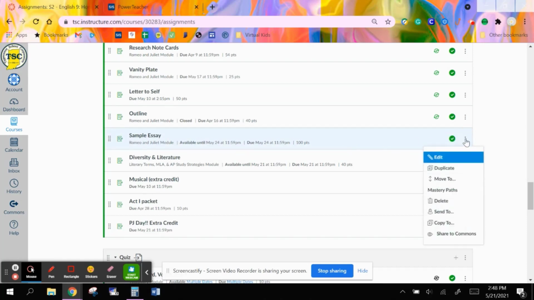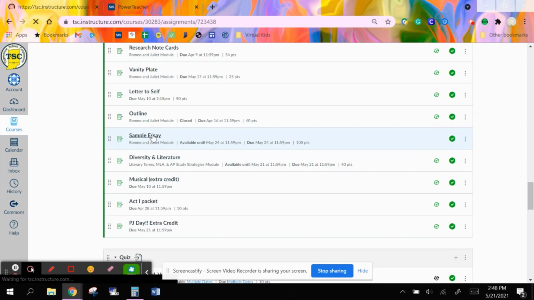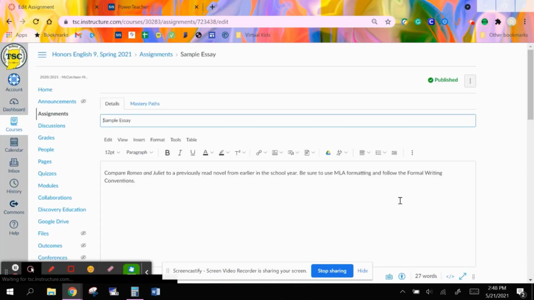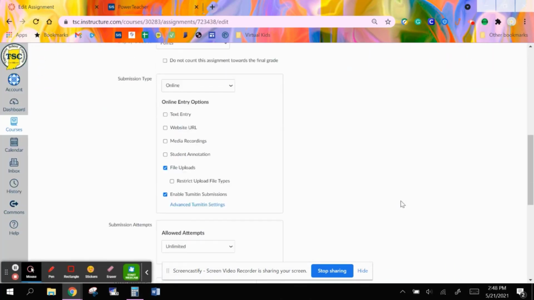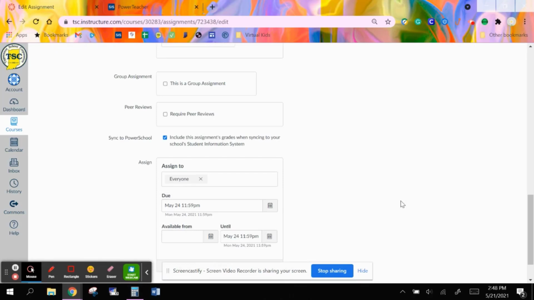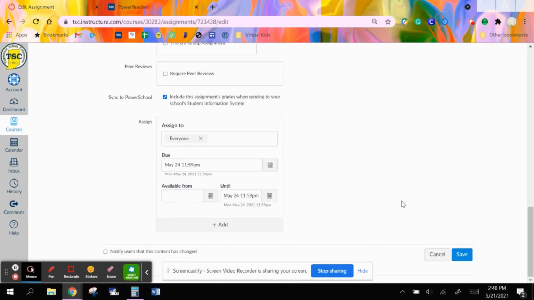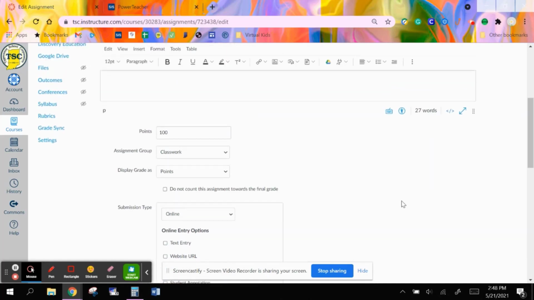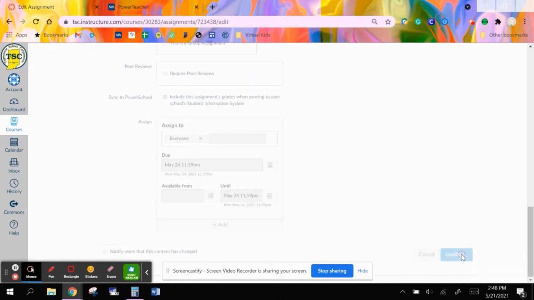Okay, so let's go back to, I'm gonna click on it here because I think I have to select sync to PowerSchool. I didn't do that initially, I don't think. Oh, I did say sync to PowerSchool. I'm just making sure everything looks good here. Okay, so save.